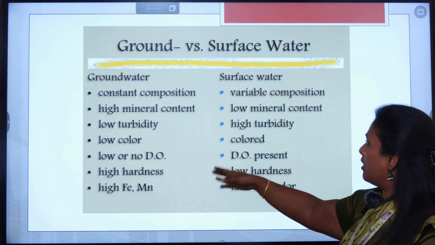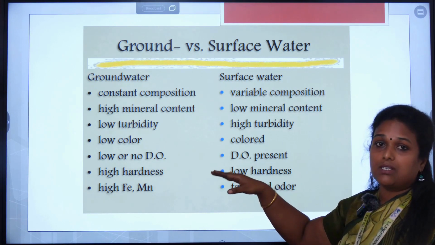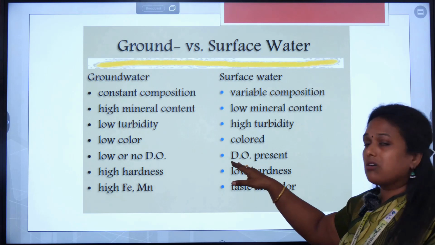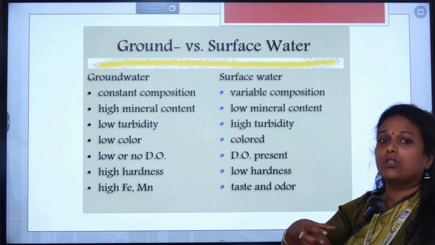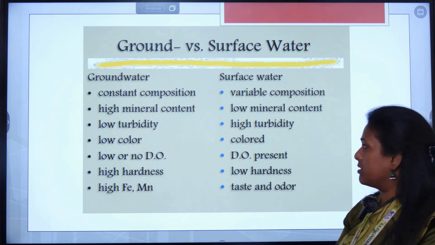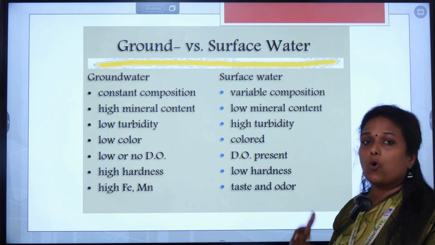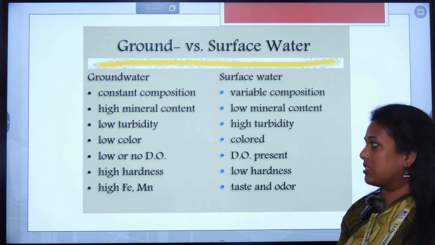And it is low colored, and there it is colored, and low or no DO, that is dissolved oxygen. Dissolved oxygen will be very less because there will not be any space for the oxygen to get into the groundwater. Therefore, low or no dissolved oxygen. Whereas our surface water is open to atmosphere, therefore it will be having plenty of dissolved oxygen present in it.